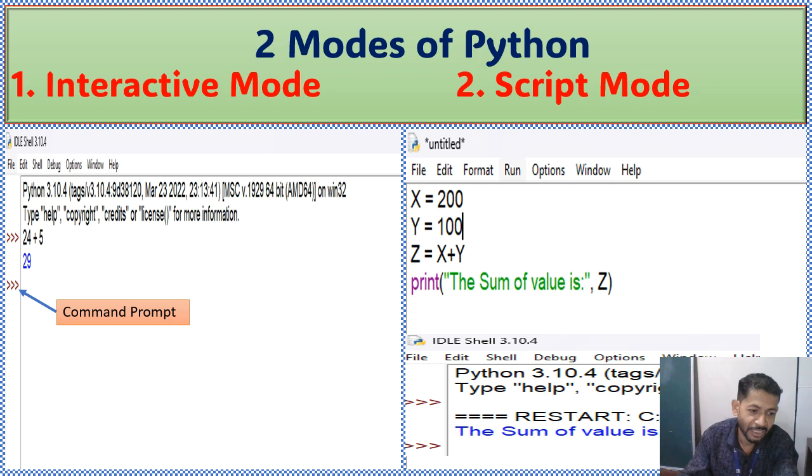The three right angle brackets you can see are called the command prompt. From there you can start writing the program or code. Okay. In interactive mode, write one line and you will get the output result. If there is any error, it will show the error information message. Yes. Then another mode is there, script mode.